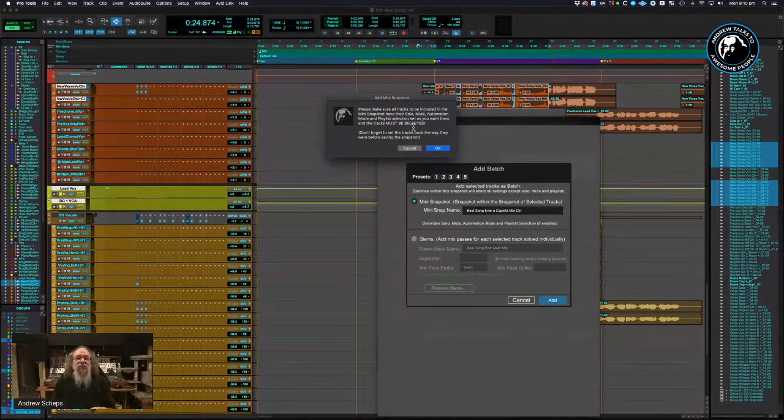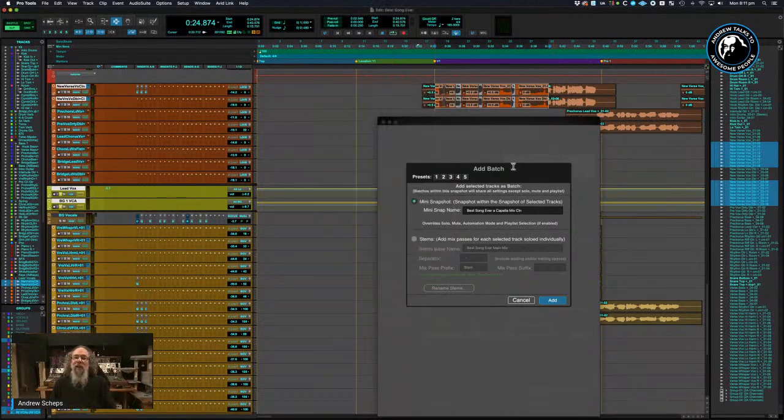But for this one, you actually solo and mute and switch playlists and do all the stuff that you want for this. So that's what this dialog says, is make sure everything's cool. And then it reminds you, don't forget to set them back the way they're supposed to be before saving the snapshot, because that's how they'll be for all the other mix passes. Click OK. And it's going to grab the rest of the information it needs.